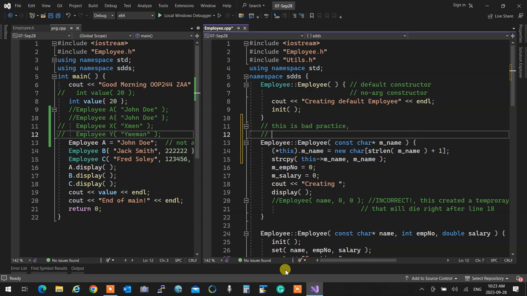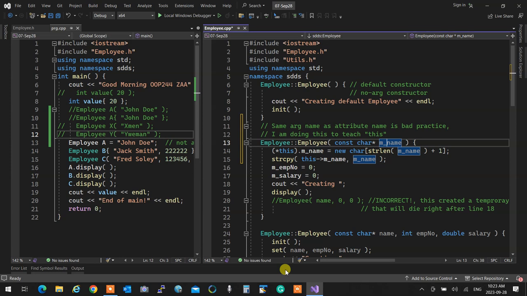Using the same argument name as the member variable, as the attribute, is bad practice. I am doing this to teach this. Okay? That's what I'm doing. All right? So please don't do that. It is just for example over here.